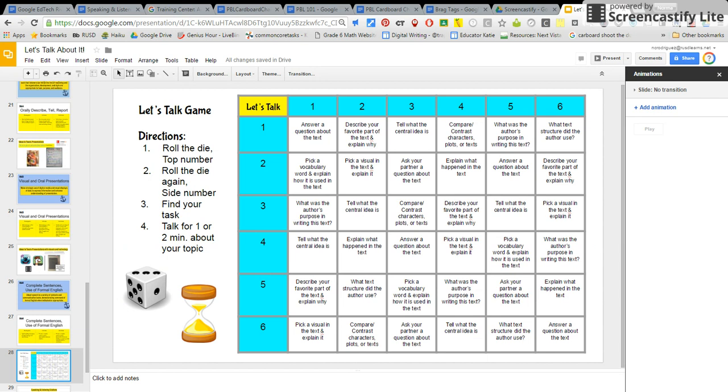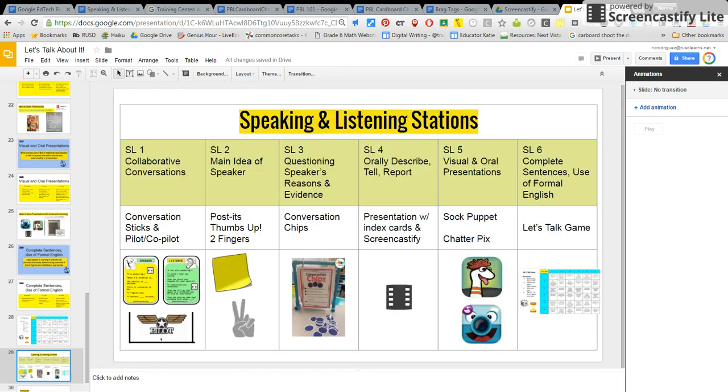So now here is an example of a game, Let's Talk game, where students would play it and they would land on a particular box based on the roll of the die, and they would use the materials that they would be reading about. And these are the stations that we have in order for students or participants to practice. And these are the stations that we will be doing in a few minutes.